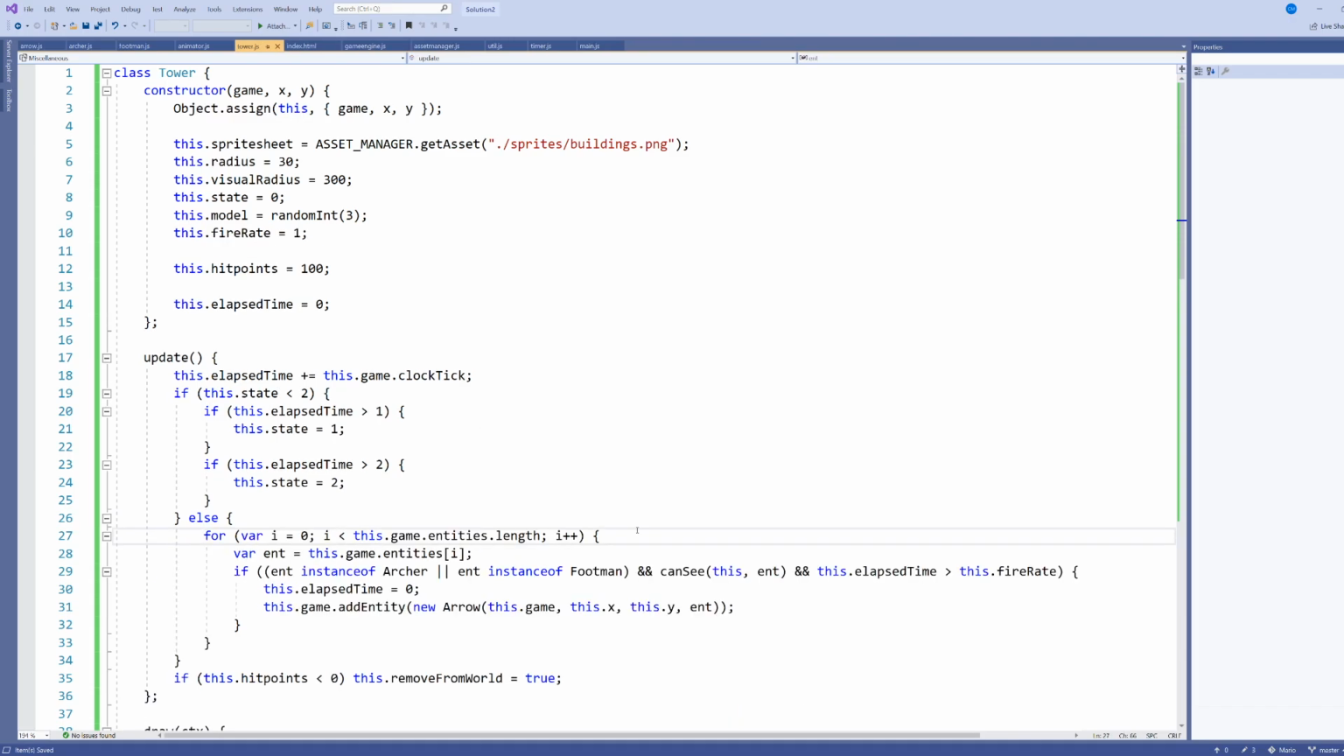Okay, so the simple logic that I've added here is, again, very similar to some of our collision detection logic, because I'm going to be relying on the collision detection methods that I've set up. Specifically, I'm using the one, can see, which again, as I mentioned in the last video, is just set up to see if the visual radius circle, the circle created using the visual radius, collides with the other entity. If it does, that means I can see that entity, and so that's what we're testing here.